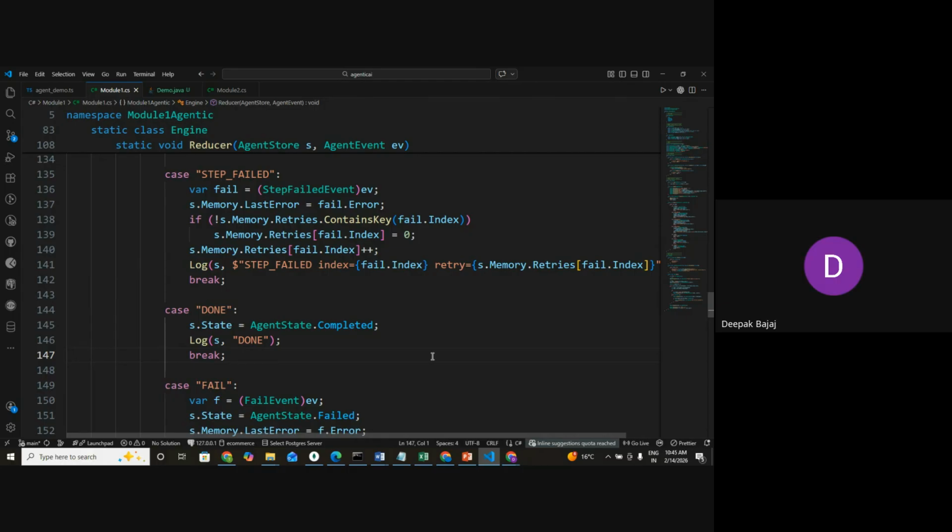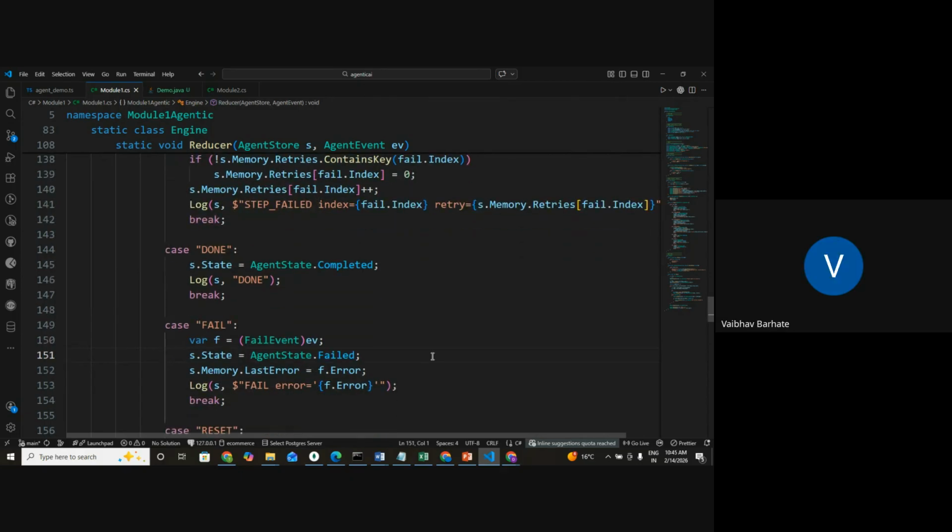So that's why I'm saying you need to focus on the concept and keep this in mind, because everything is available with you. No worries. So here in the store we will say state is completed, and we will print this in the log as well, and break.